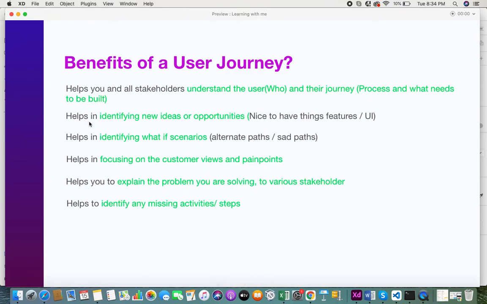The second one is it helps in identifying new ideas or opportunities, that is, nice to have features and UI aspects also. So when you look at the user journey, there'll be various other suggestions that you might want to include in order to improvise your user experience. So it's through this user journey you get an idea of the journey of the user, and then you can improvise on it. The next one is it helps in identifying what if scenarios, that is alternate paths and sad paths.